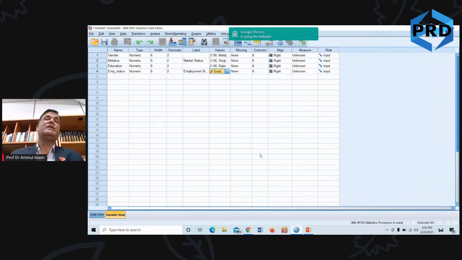So this is how we will put the code for categorical data. These data are basically categorical data. Like gender, you have two categories, male and female. Marital status, you have single, married, divorced, and separated. Education, you have few categories. So these are called categorical data. It's not continuous data. Now, let me show you.